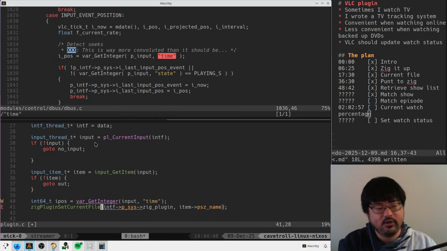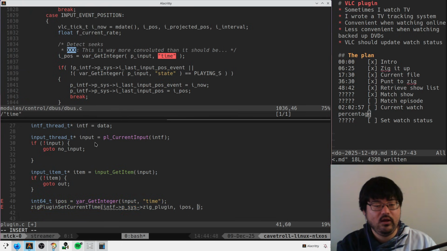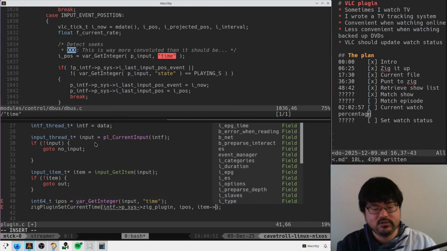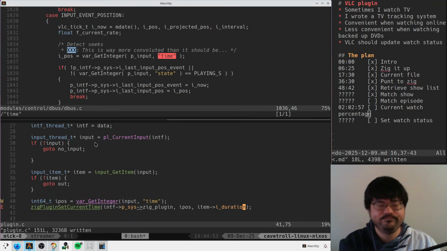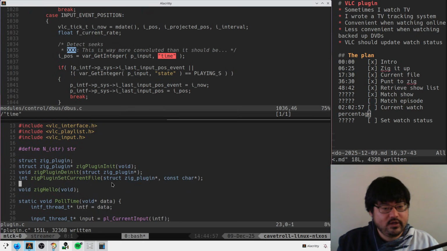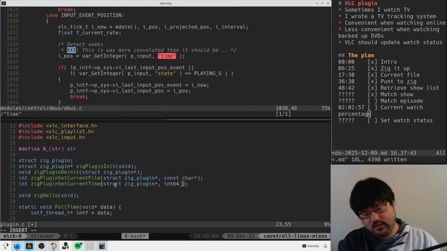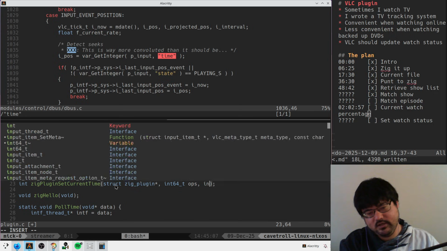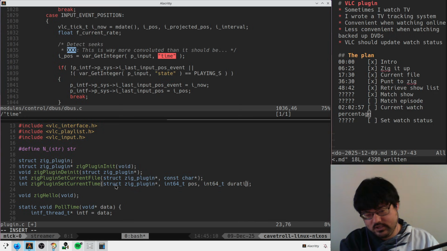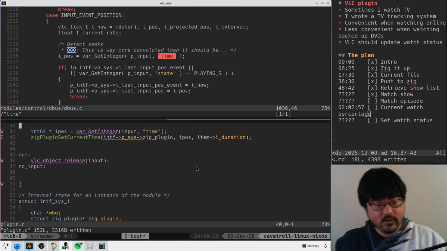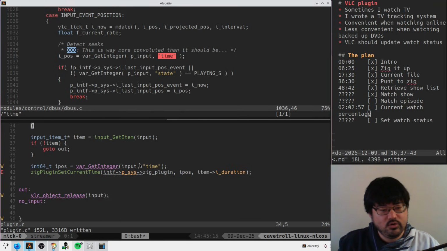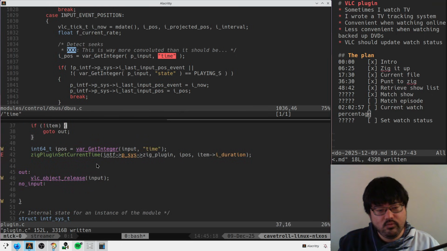So can we do zig plugin set current time, we take the plugin and we also give it IPause and we also give it item time, or what was it? Duration, right? Something like this. And so we need to make that function zig plugin set current time. So we take the plugin, we take an int64t of pause and int64t of duration. Okay, cool. And then we should be able to, I don't know what yet. We'll see.